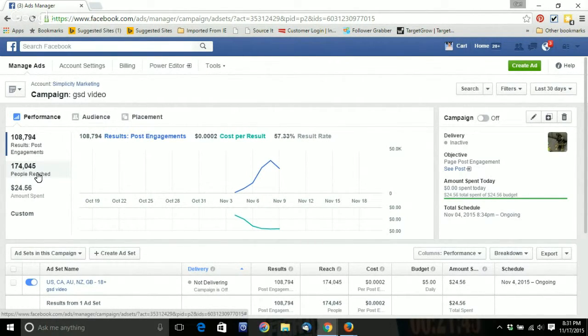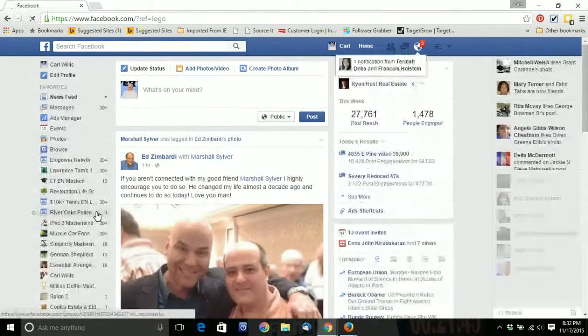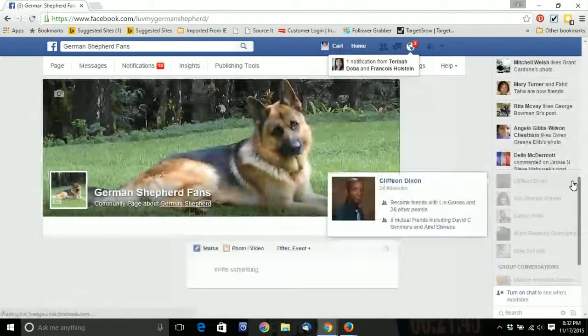And our expenditure was $24.56 on this particular advertising campaign. So that gives us a total cost per result of 0.0002. Let me show you the ad that we were actually working with, and that way you can get a feel for what we're doing. And then I'll walk you through how you can do this in your own marketing.